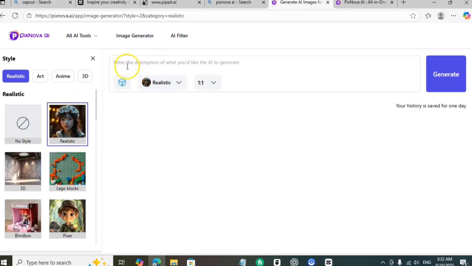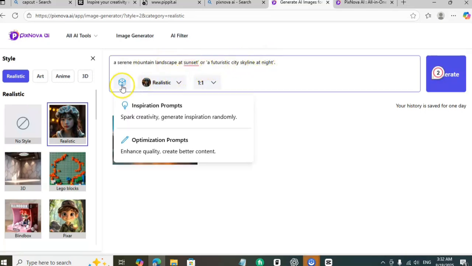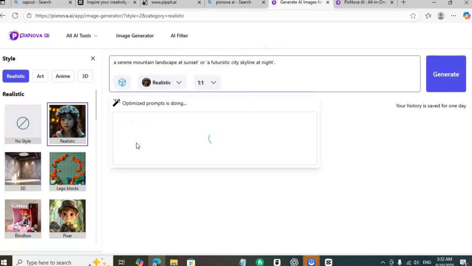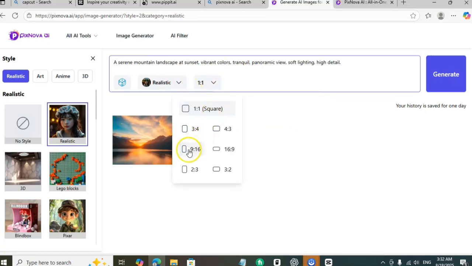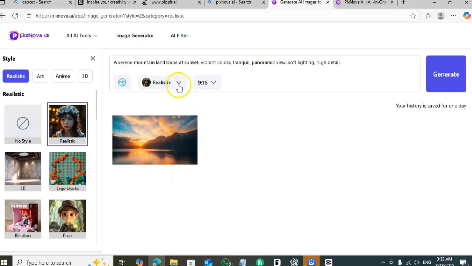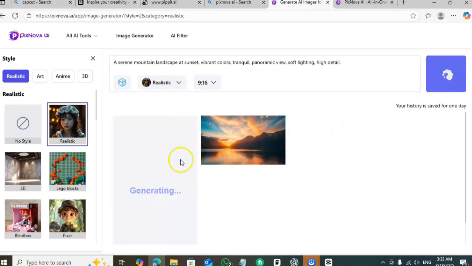Type in your creative prompt, describe what you want to see, like a serene mountain landscape at sunset or a futuristic city skyline at night. Hit generate and watch as the AI crafts a lifelike image in seconds.